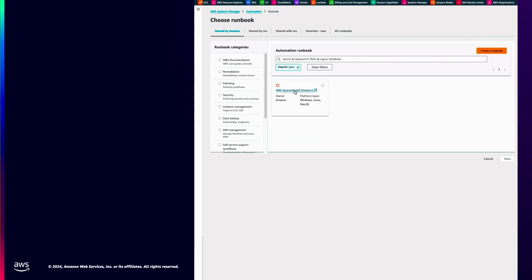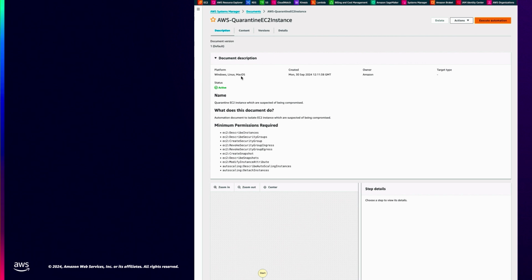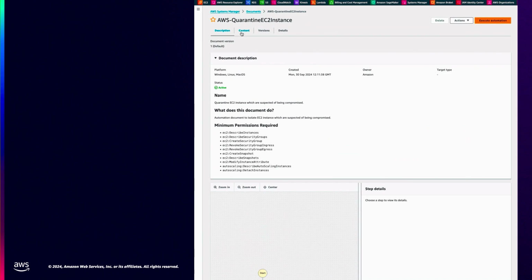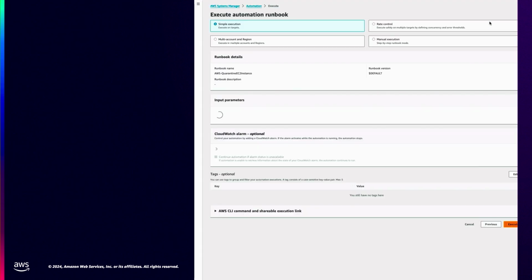When I click on that runbook, I can check out the details, similar to what I did for the previous runbook. I can see the workflow that will take place in order to quarantine the instance. I can see the details of the work that's happening as part of the runbook.